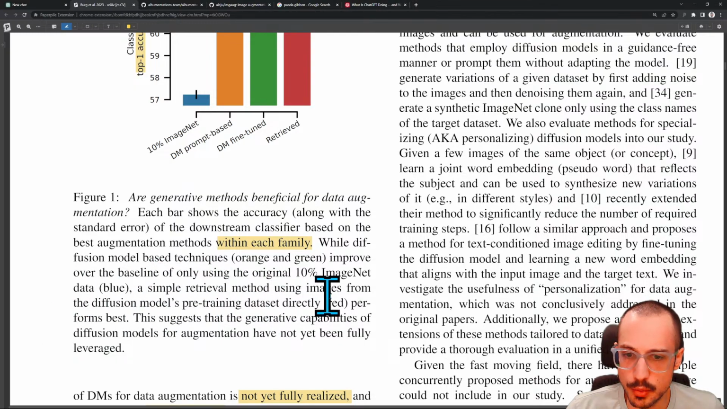A simple retrieval method using images from the diffusion model's pre-training dataset directly performs best. This suggests that the generative capabilities of diffusion models for augmentation have not yet fully been leveraged.